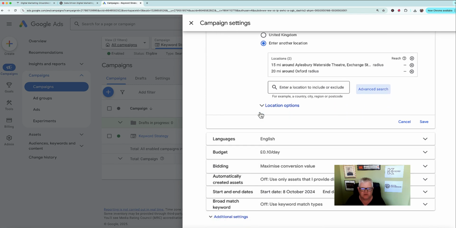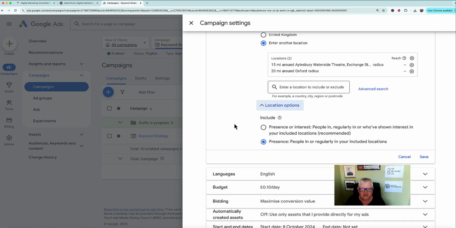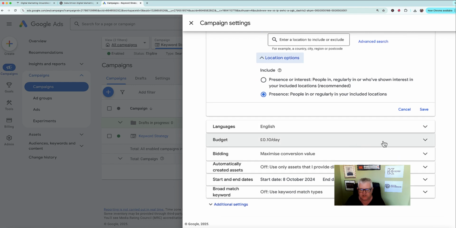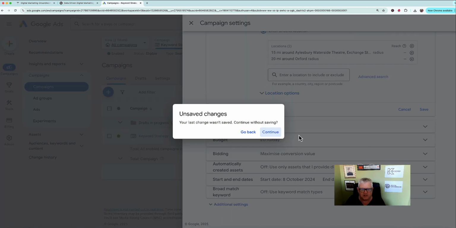In locations, there's a sneaky setting in here, and the recommended is present or interested. So people in and regularly in, and this is the bit, who show an interest. Well, you can show an interest from anywhere in the world. So what you need to do is click the second option, which is people in or regularly in your included locations. You've then got your languages, and you can set your budget here.